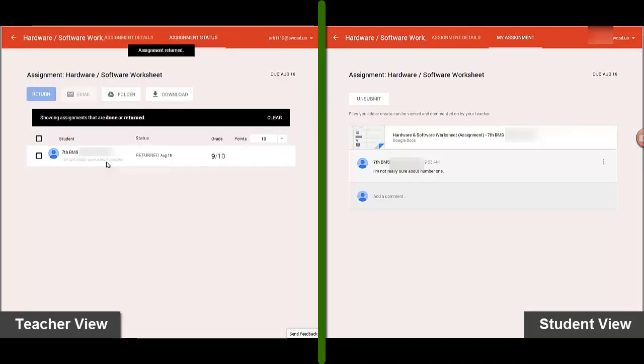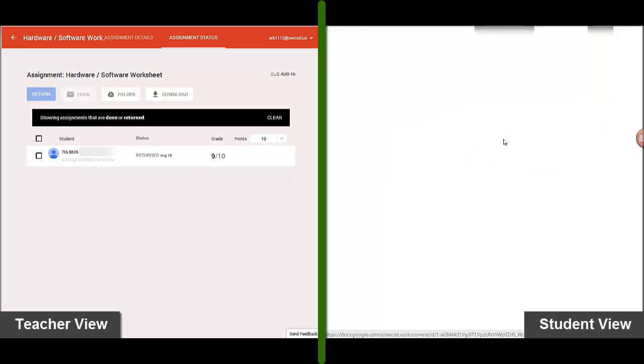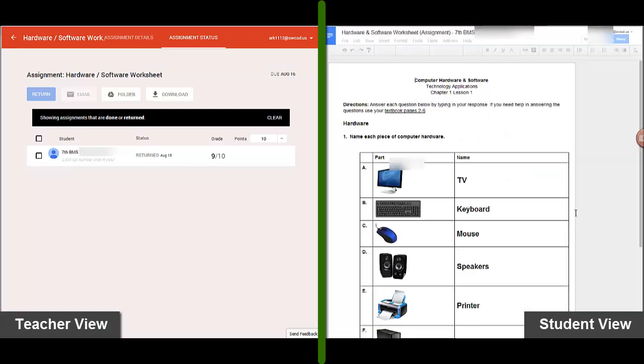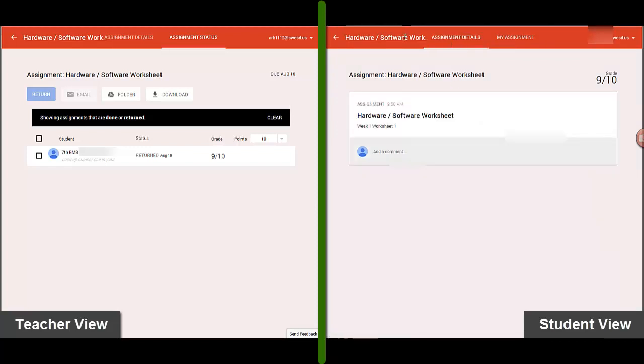So now I can see that the student is finished, I've returned their assignment, and I've entered their grade. And right over here on the student's end, my comment showed up where I said look up number 1 in your textbook. Now I can open this up from the student's end, and my comment will be right on there on number 1. So I can see where I wrote that. And that's the full circle of giving an assignment to students and handing it back.